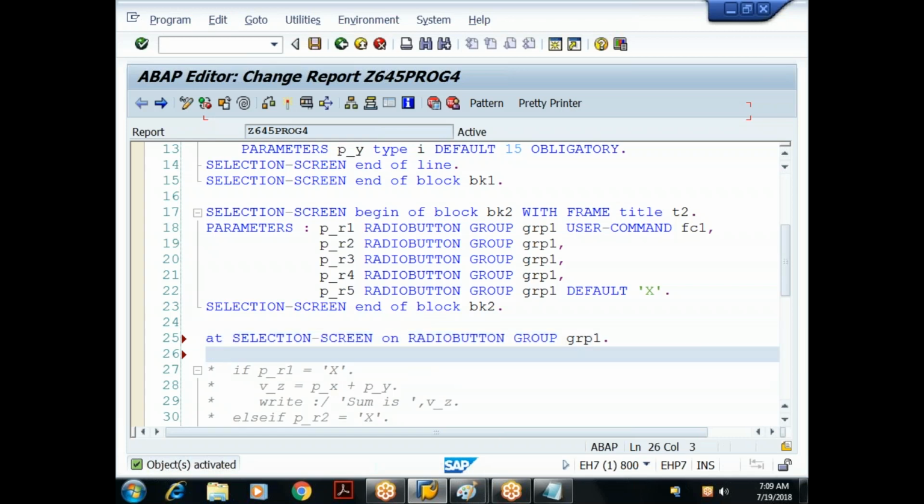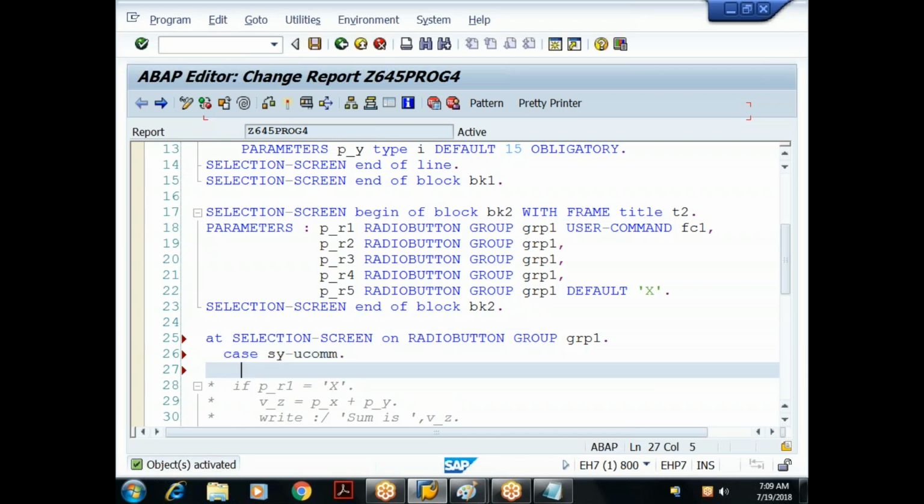Done. So I need to check the system field now. How do you check? Either with IF, or I'll go for CASE SY-UCOMM. Understood? Just like the switch statement in C, C++ and Java, here we have CASE SY-UCOMM. When FC1.